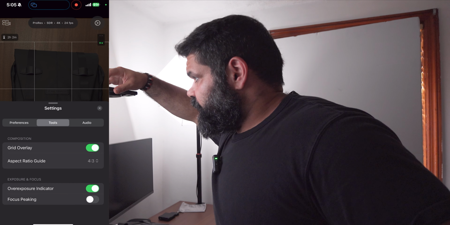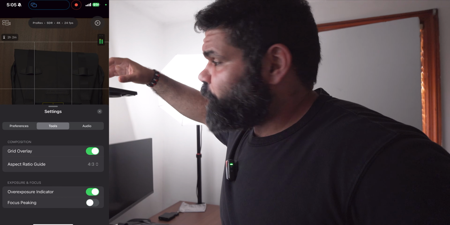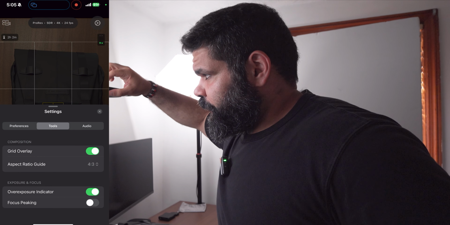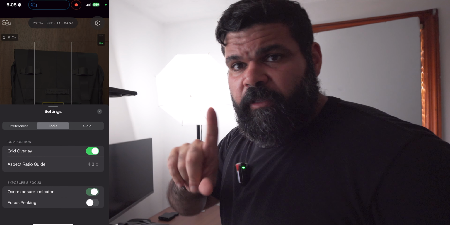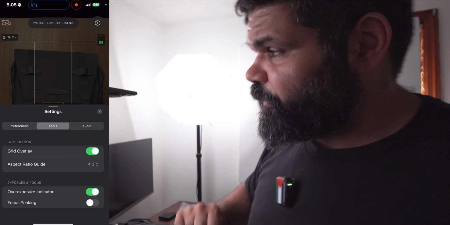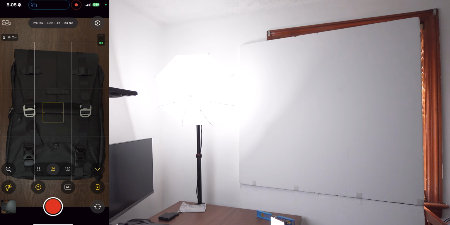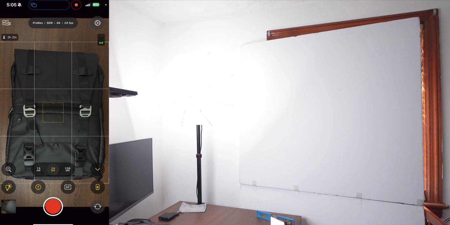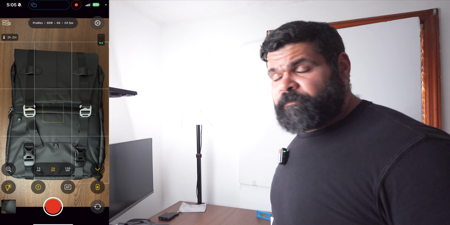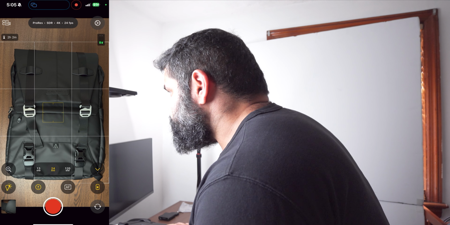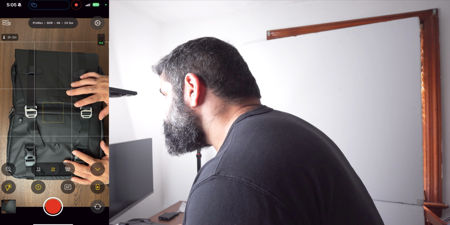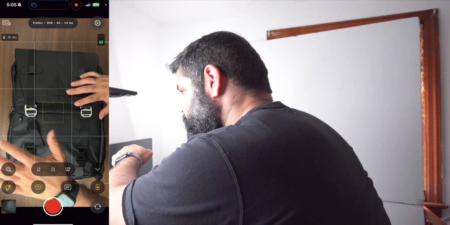So focus peaking, I'm going to leave that off right now because I'm in autofocus. Overexposure indicator, let me show you why I have a problem with this one. SDR mode, now I'm going to crank up the lighting. This is why I actually hate app controlled things, because if I had a remote, I would just do it with a remote. The big ones do. And now you can see that this is definitely overexposed. Why isn't it showing?